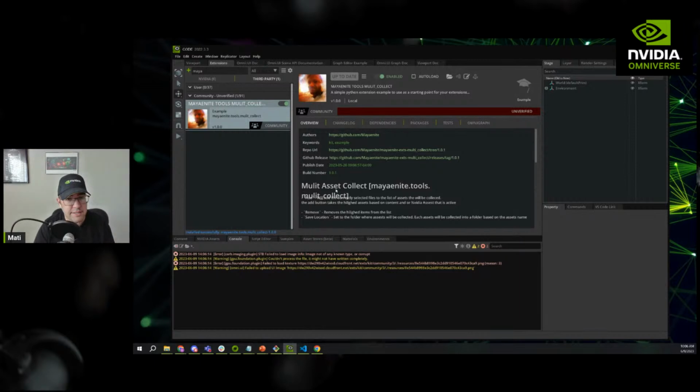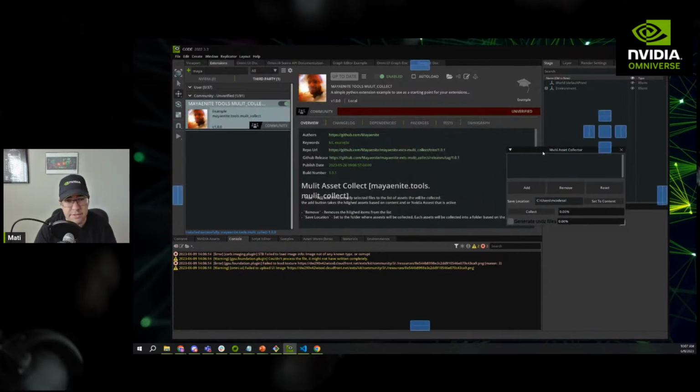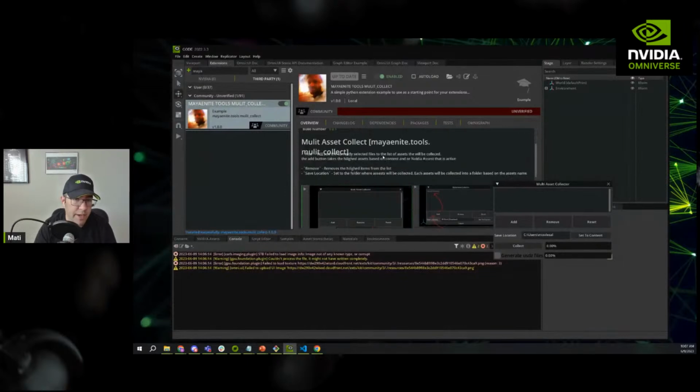So this is Multi-Asset Collect, from Maya Anite, and this one's already on the community tab, the third party tab. This is a new window under Utilities. If I understood correctly, this will allow you to batch collect assets. So add the currently selected files to the list of assets that will be collected, and then you can run them all in one go. Really good quality of life improvement, right?